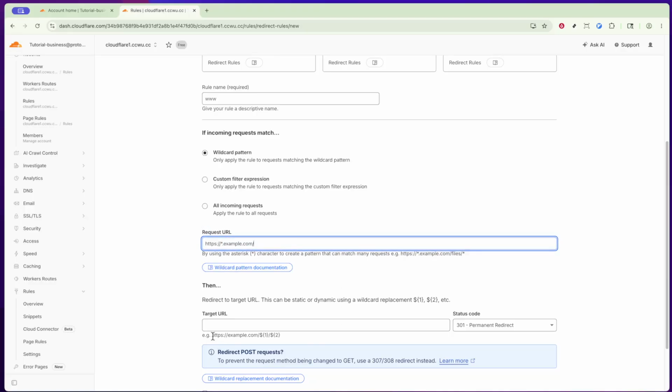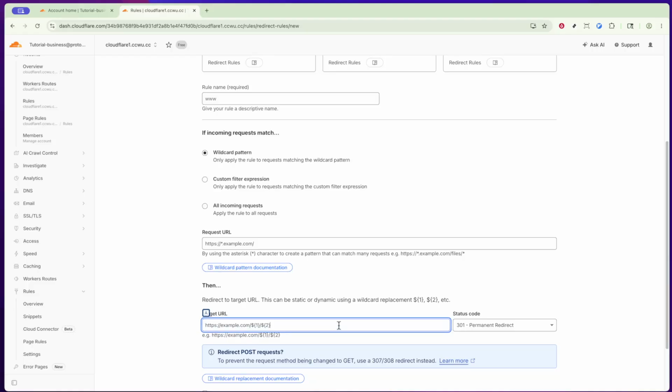Once that's set, scroll down to the section labeled Then. This is where we'll define what happens when the incoming request matches the criteria you just set. From the options provided, select the target URL option. This tells Cloudflare where to redirect the traffic. In the target URL field, enter https://www.example.com/$1. Again, replace example.com with your domain name.